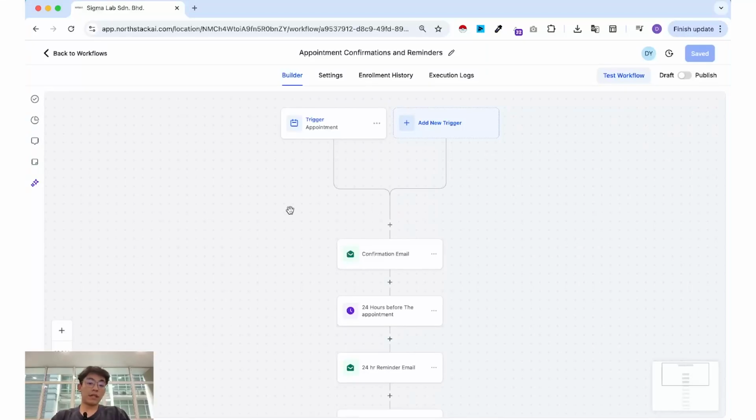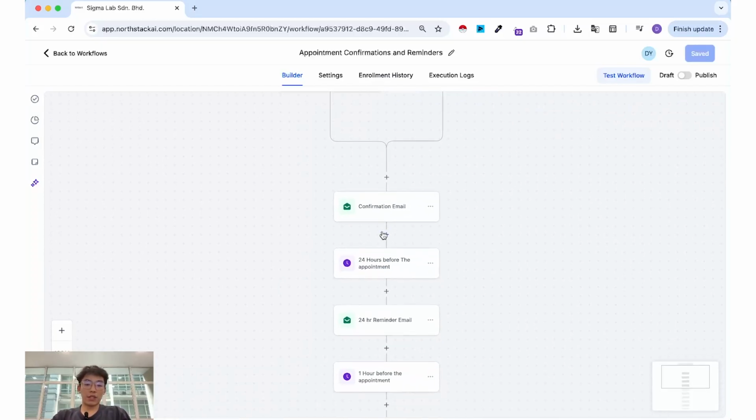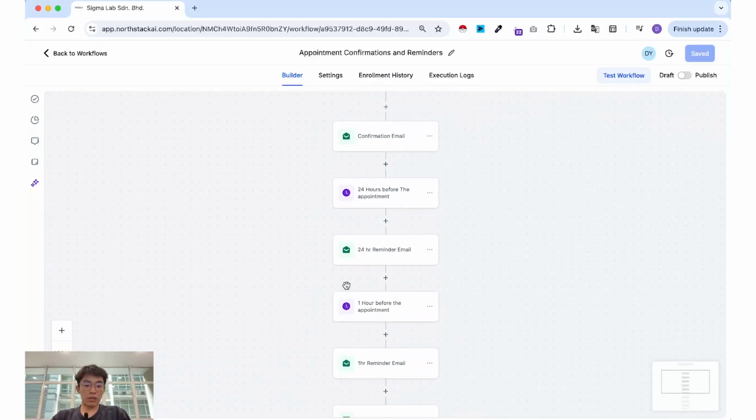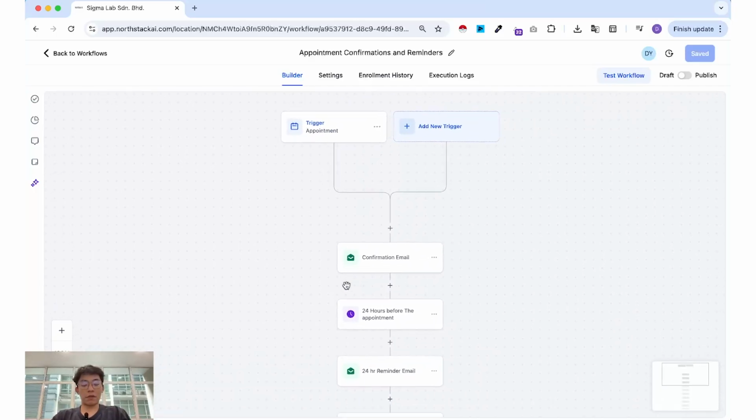Hey guys, so I've built this little thing in GHL. It is an appointment confirmation and reminder that sends out appointment confirmations and reminders to your clients. It's nothing fancy, nothing special. It's just a simple automation that works every single time.